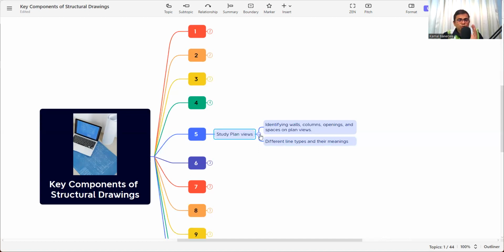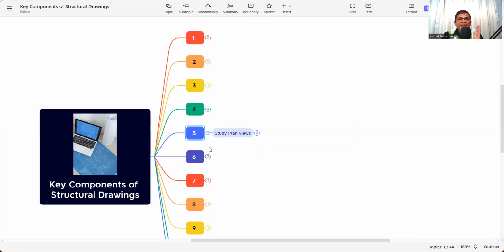So first, you need to check the scale, then what is the symbol used in the drawing, then you need to check the plan. Now when you check the plan, the next thing is the elevation. You need to know the elevation views.